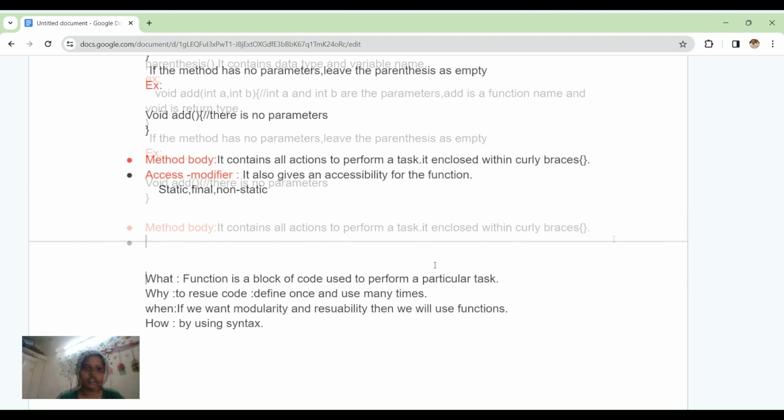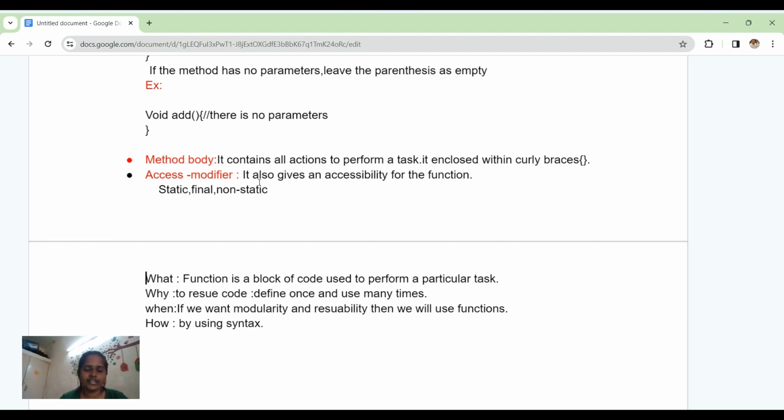Next one, we forgot: access modifier. It also gives accessibility for the function, like access specifiers, but the keywords are different. Here we use static, final, non-static. Those are the access modifiers. By using the static access modifier, we can restrict accessibility to the class level. By using a final method, we cannot override a function. Non-static means we can access that function from another class, but by using an object.